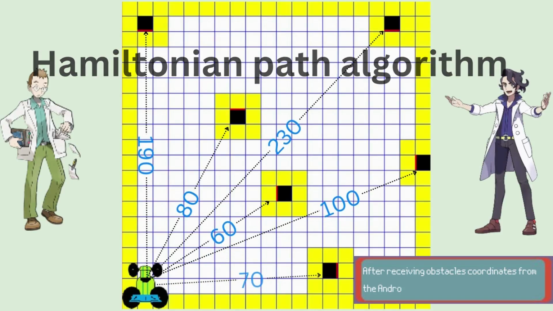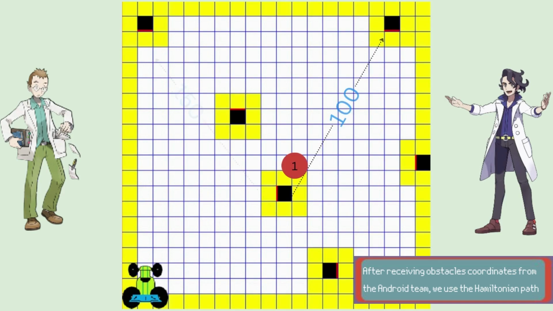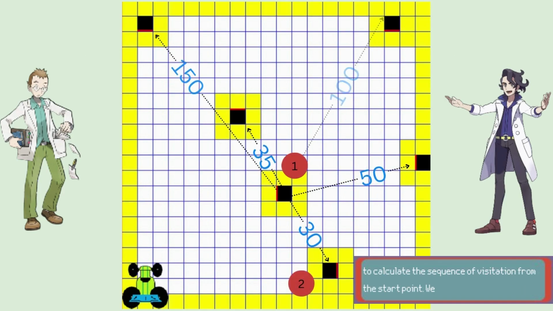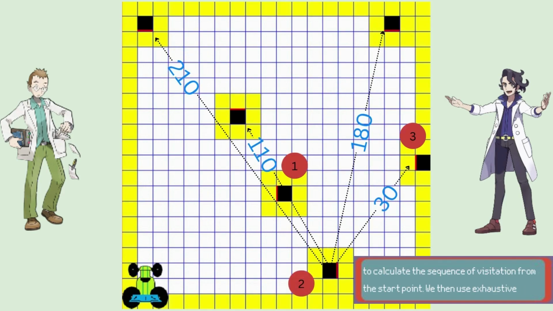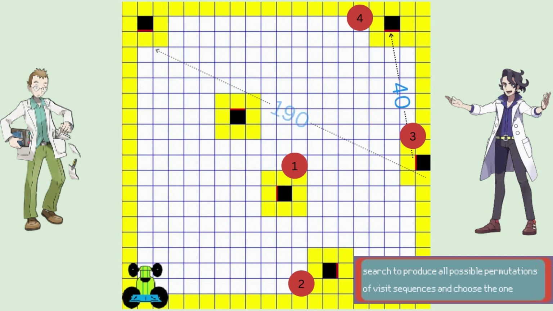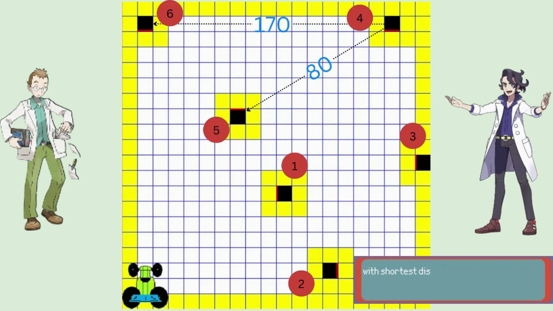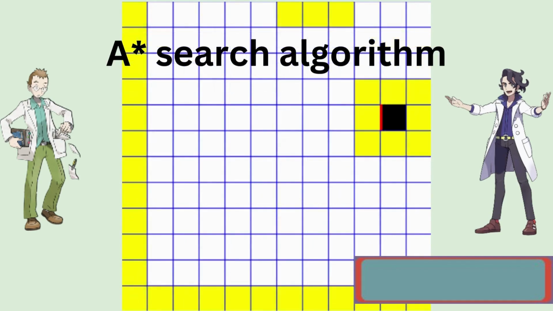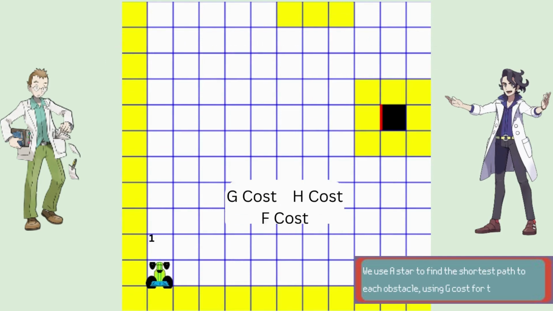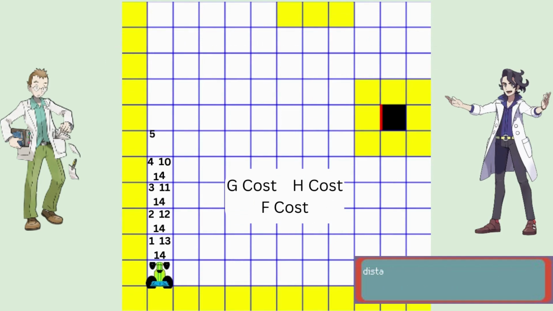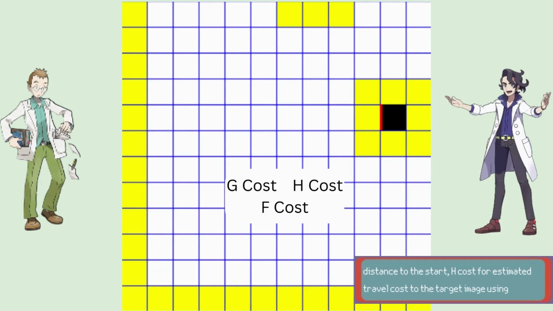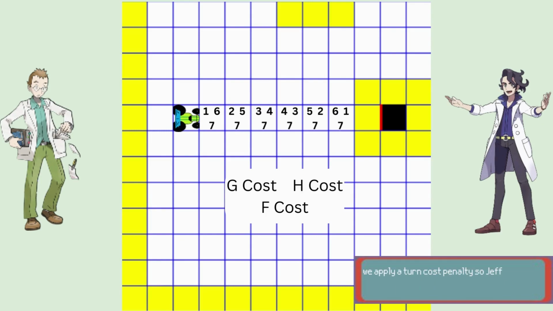After receiving obstacle coordinates from the Android team, we use the Hamiltonian path to calculate the sequence of visitation from the start point. We then use an exhaustive search to produce all possible permutations of these sequences and choose the one with shortest distance. We use A* to find the shortest path to each obstacle, using G cost for travel distance to the start, H cost for estimated travel cost to the target image using Euclidean heuristics, and F cost as the sum of G and H cost. To reduce turning error, we apply a turn cost penalty, so Jeff turns only when necessary.